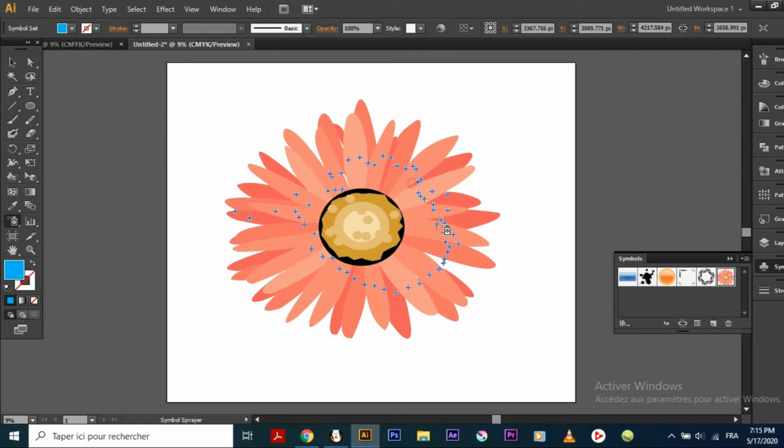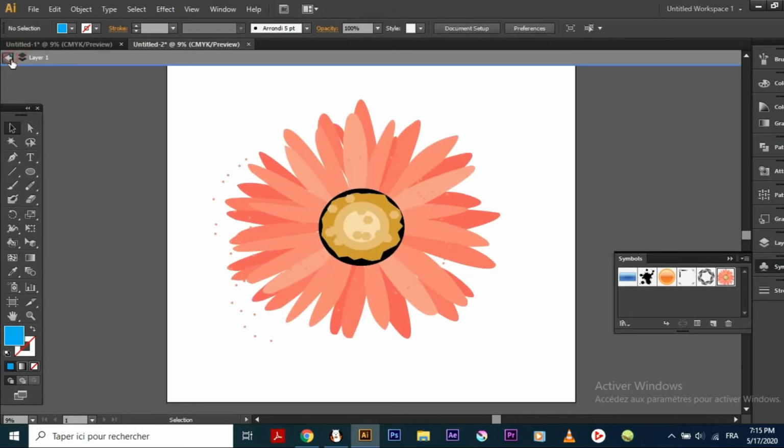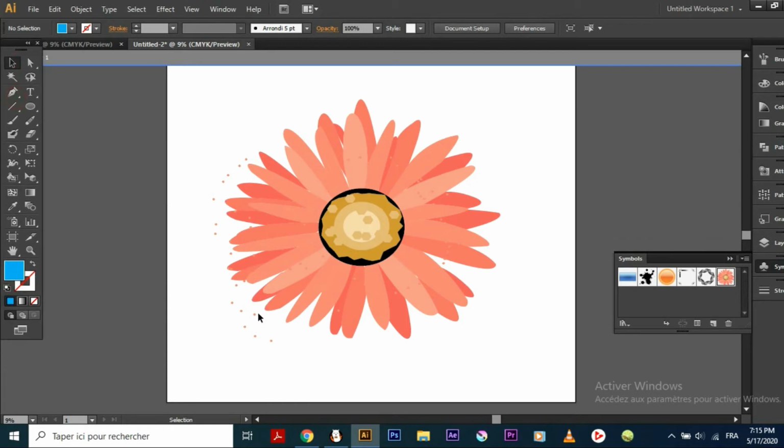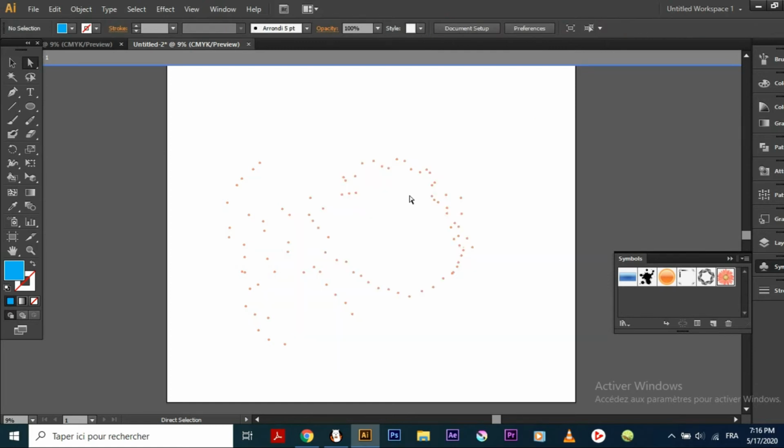You see those little dots right there? You see those little dots? This is the symbol sprayer tool.